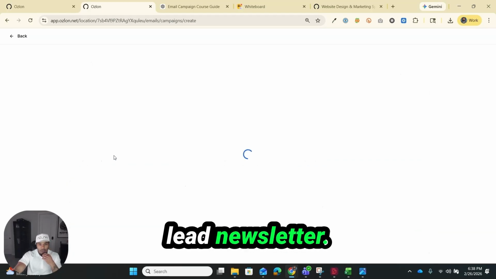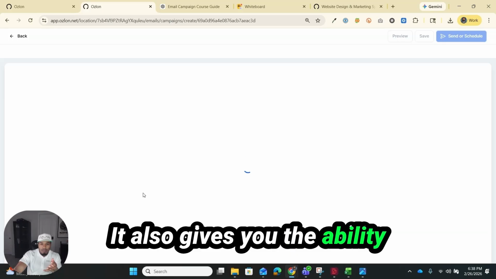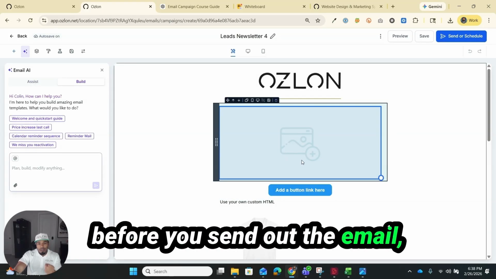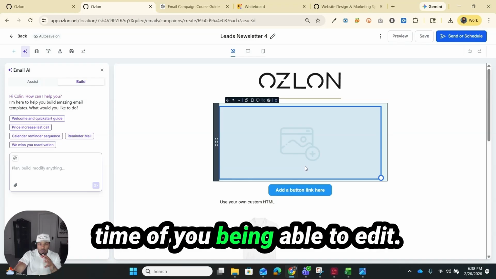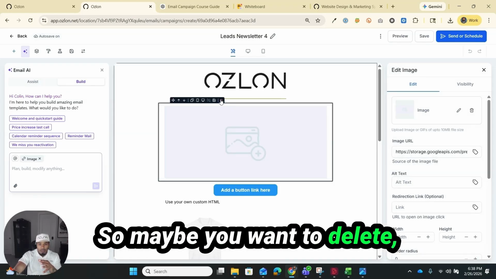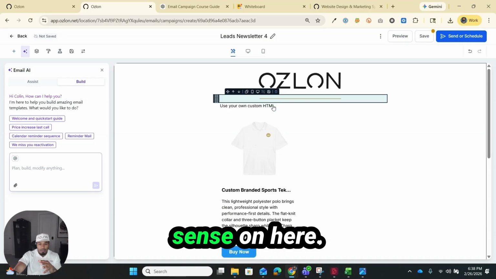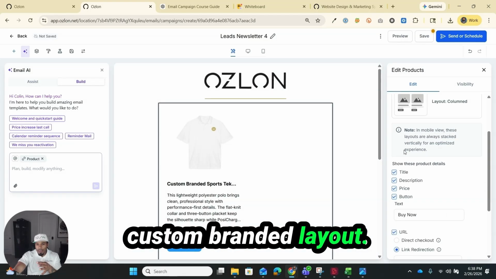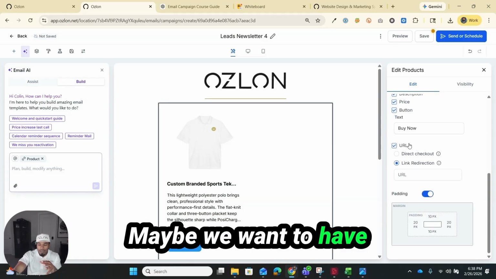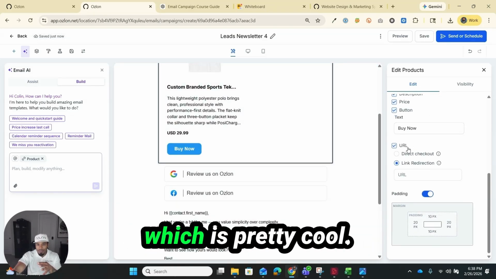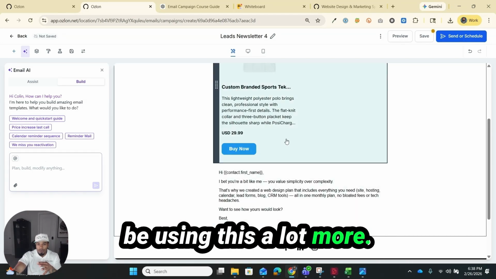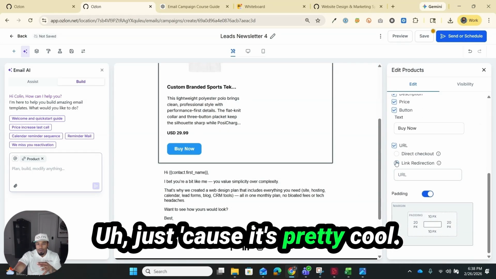So let's just do lead newsletter. It also gives you the ability, before you send out the email, it provides you with the last time of you being able to edit. So maybe you want to delete all this stuff that doesn't make sense on here. You want to have a custom branded layout. Maybe we want to have certain things, buy now, which is pretty cool. And I'm probably going to be using this a lot more just because it's pretty cool.